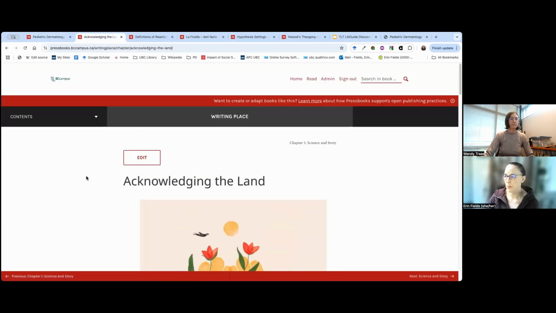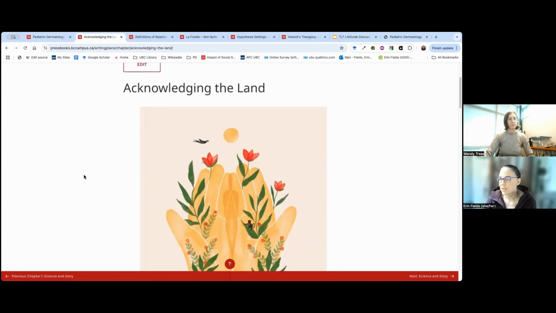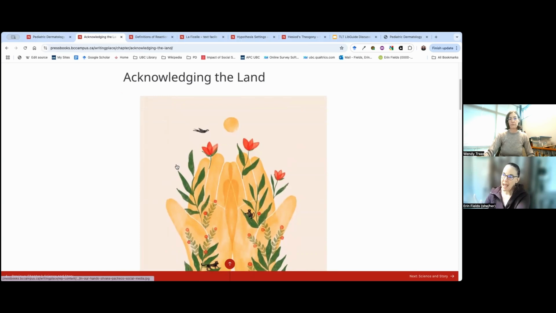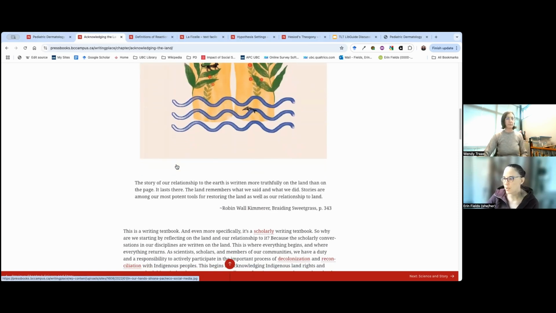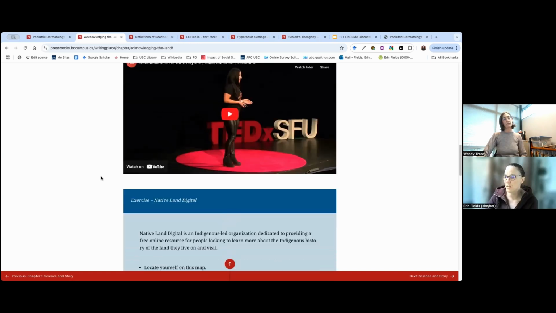Another option I want to show you about what Pressbooks can do, this is The Writing Place, another text written by a UBC faculty member. And what you can do here is you can create a lot of embedding. So you can add beautiful images, but you also have the ability to embed any sort of media files. So it can be video, audio files can be embedded into the chapters to make it more interactive than, say, a flat print book could be made into.